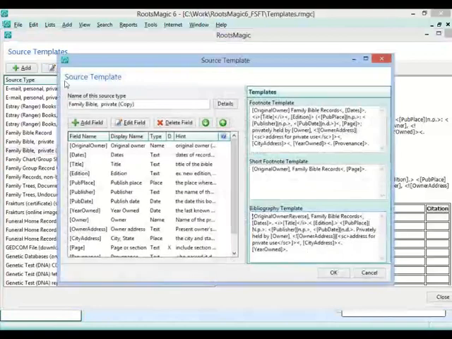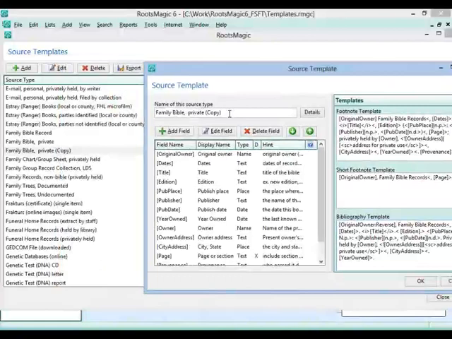So I can give it a new name. I can leave the name like that, or I can call it My Family Bible. Some people will put an underscore in front of it so that all the ones they created themselves sort to the top of the list. It's kind of up to you, however you want to do that.